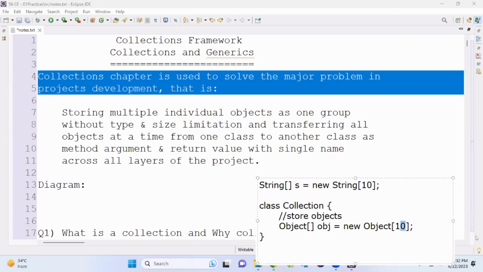What is the use of a collection? It is used for storing multiple objects as one group with a single name, without type and size limitation. Collection accepts all types of objects. Collection accepts an unlimited number of growable objects. Crores you can store. In this room, can multiple students come unlimitedly? No. This room has a size. What is the size of a collection? Array size. If array size is the collection size, then is it growable or non-growable? Non-growable, it's fixed. What is the size of a collection?